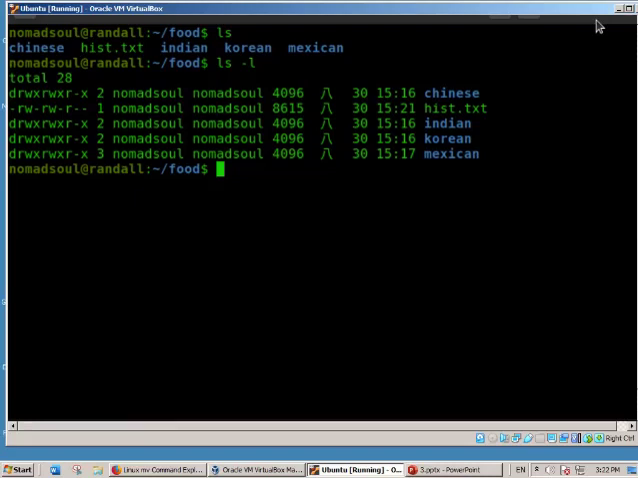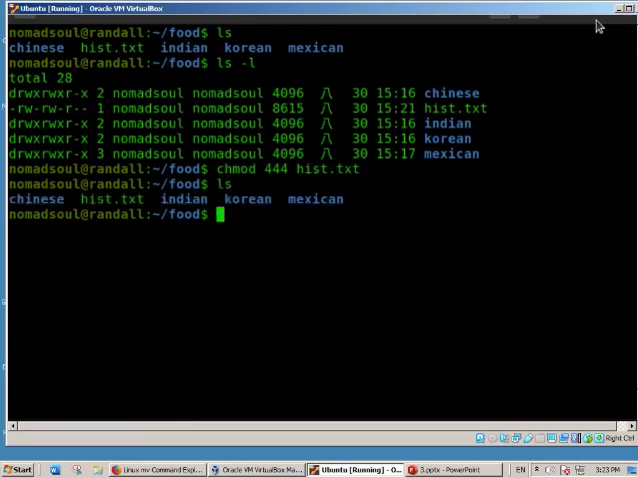So we want to change these permissions. What can we do? Say we don't want anyone to write. We just want people to read our file. So what we can do here is, a read is just 4, the number 4. So we do a chmod 444 hist.txt. Alright, let's look in there.